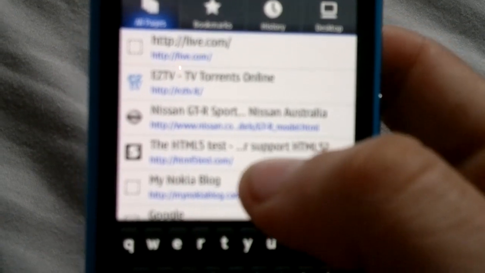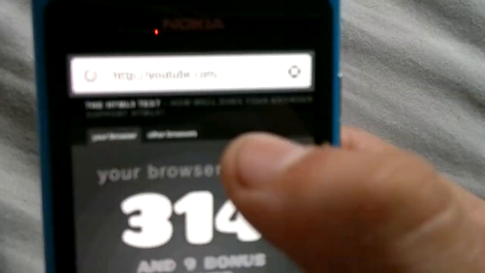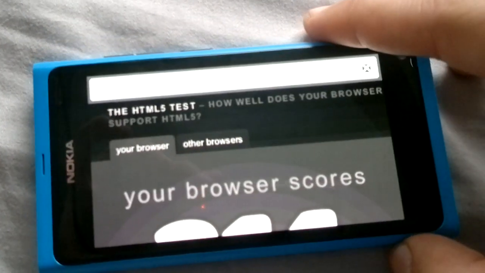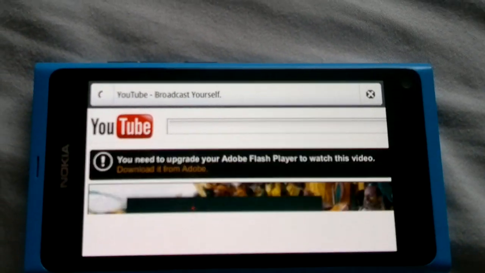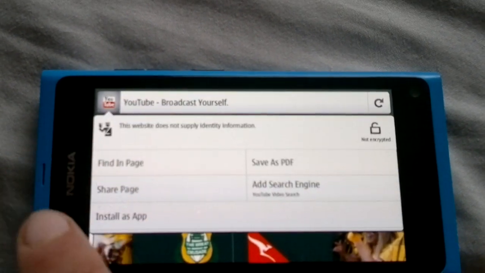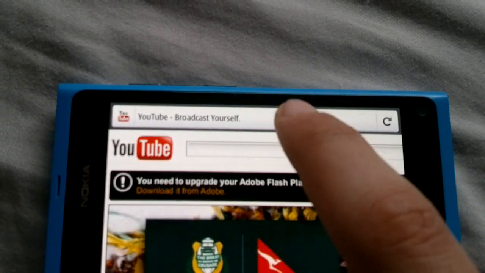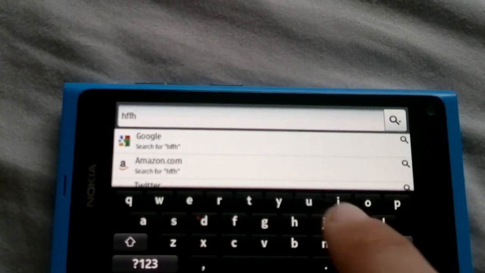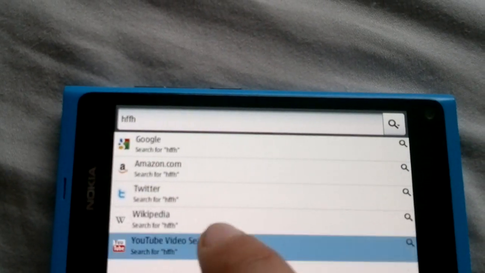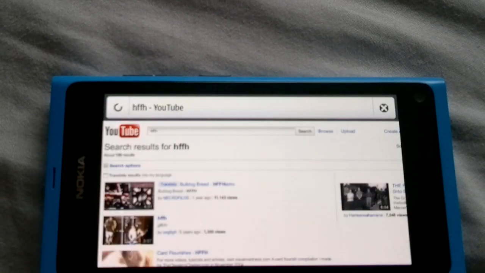Something that I find quite neat in Fennec, let me go to YouTube, is the ability to, if you go to a website, wait till YouTube loads, up the top corner, if you just tap that little box, you can actually add it as a search engine. So now, when I hit here, you can search, and then you can scroll up, and you have a YouTube search. Simple as that.